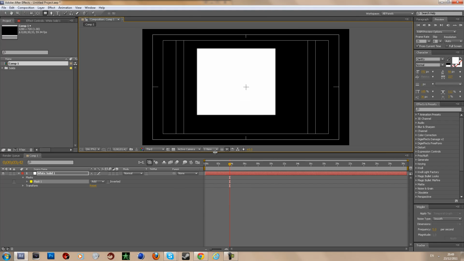So I normally stick with 1, and then here's just a few other tools that you don't really want to mess around with, just going to leave them for now. Another thing which I like to activate when I start After Effects is the live update tool.